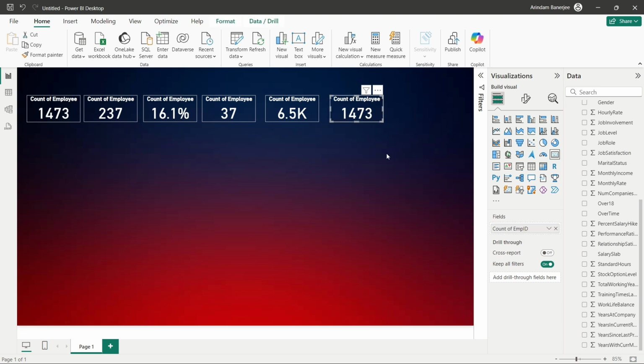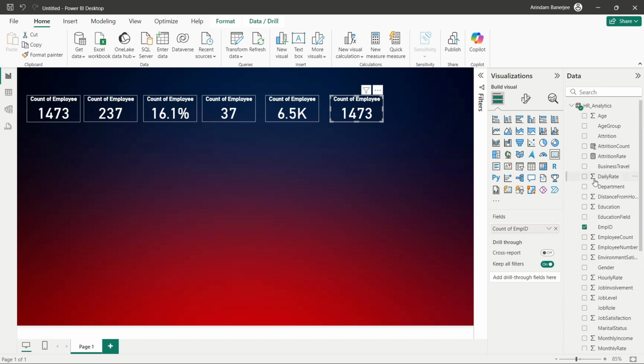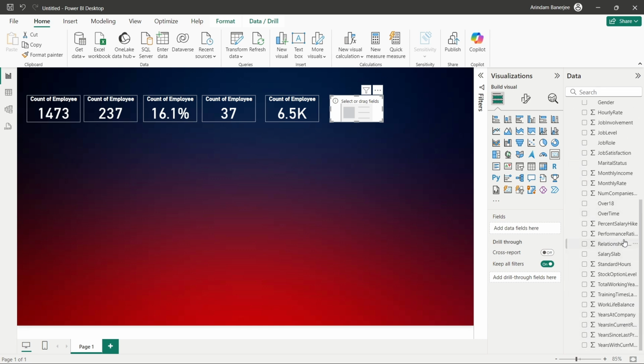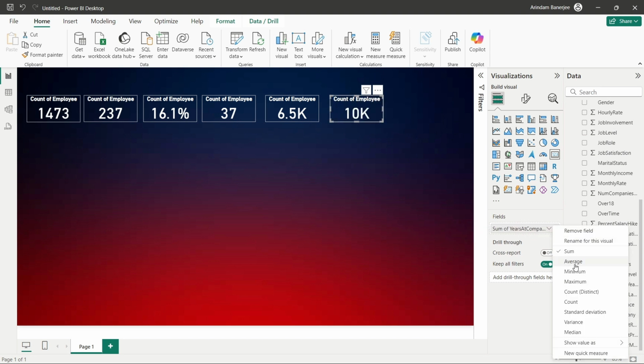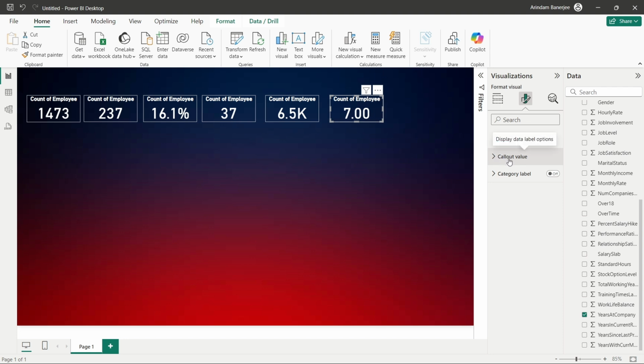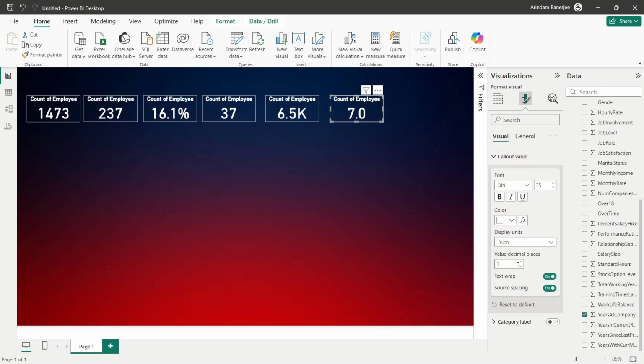Then on the next card I will add the average years employees have spent at this company. So I will first clear this data and go to the data pane and search for years at company and drag and drop to fields. And right now it is showing the sum. So go to the arrow button over here and click on average. So I need it precise, so click on the card and go to format visuals under the visualization section, and under the visual go to callout values, and here decimal places up to 1.